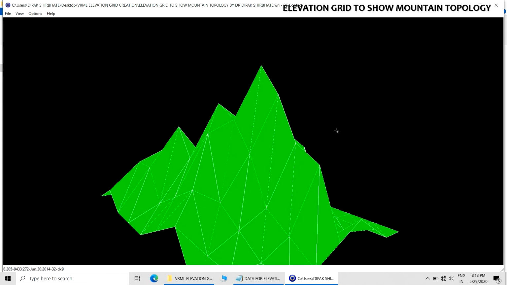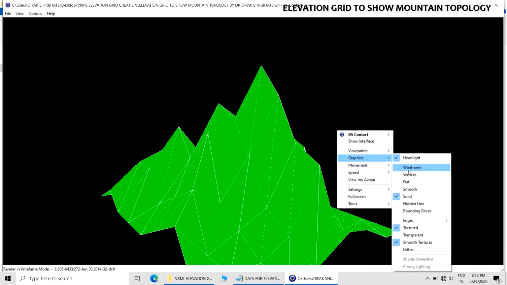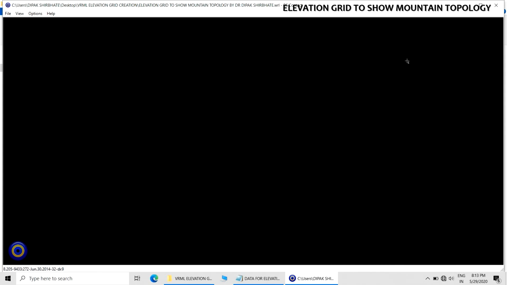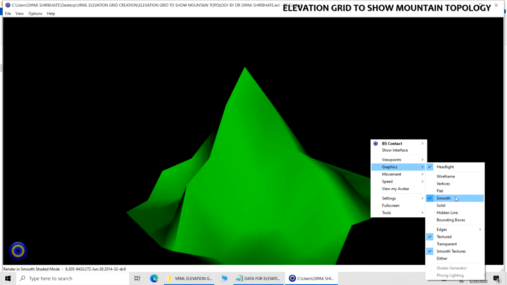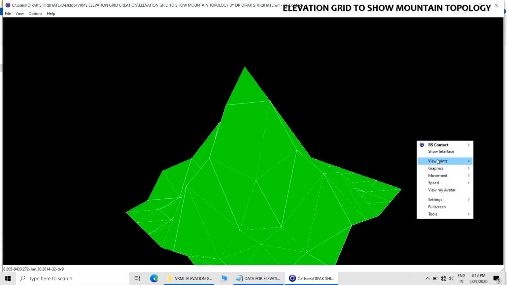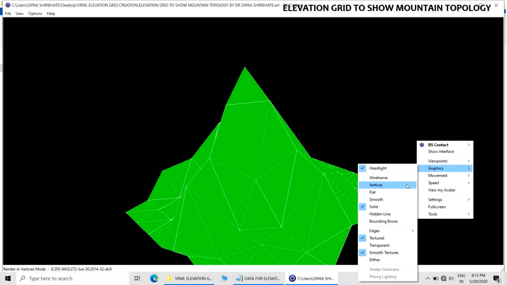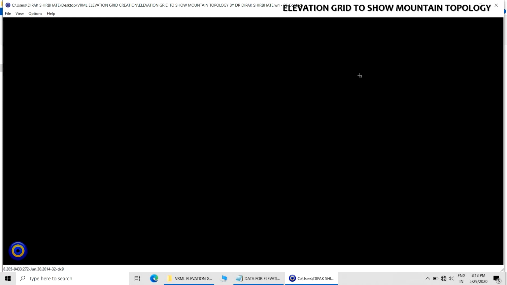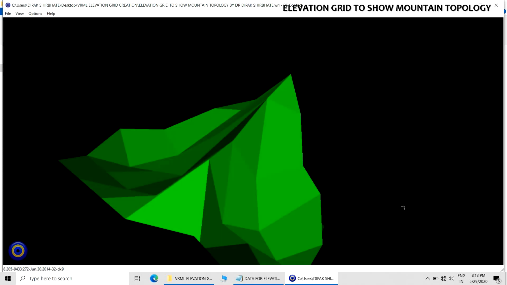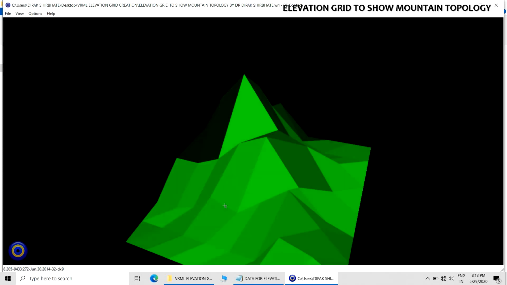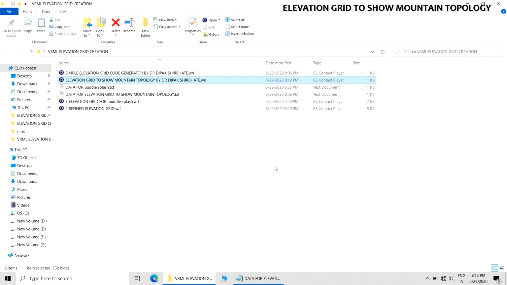In the next video we will see how we can control the height of this mountain with the help of some program, some script. So height of the points can be controlled with the help of script. VRML script you can write, and you can write a program which will control the height. So this is how we can create the elevation grids.